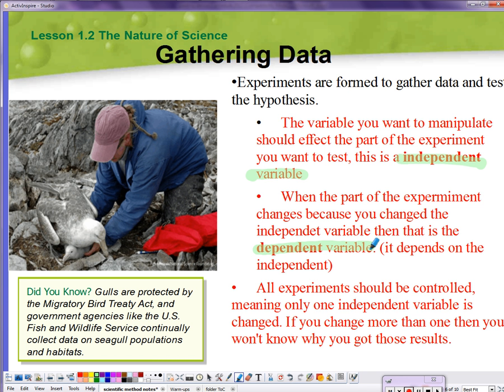Another example of that would be how tall flowers grow. So if I'm going to choose a rose bush, but I'm going to change the amount of water that they get. So I'm looking at how much they grow, that's the dependent variable, based on how much water I give them. That's the independent variable because I'm controlling the amount of water.